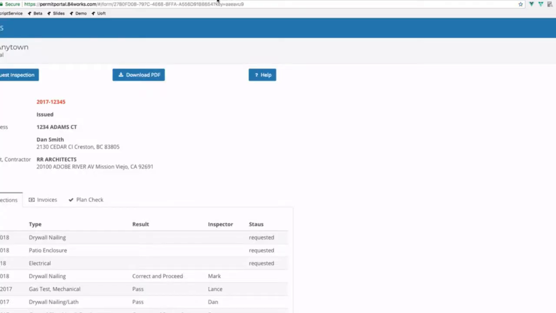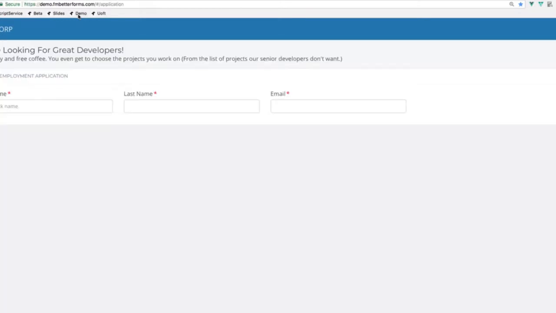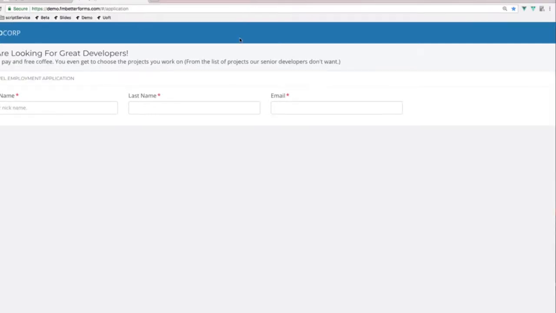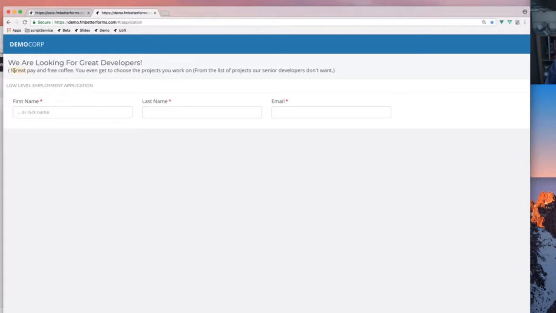So I'm just going to clean this up a little bit, and we're going to go to... there we go. So here's an example, Don, of a really, really simple form. It's going to be a job application, and of course we're looking for developers. And I added a small caveat for the people who program outside of FileMaker. There's an exclamation point in front of the great pay and coffee, which basically means not great pay and coffee. So that's kind of an inside joke.